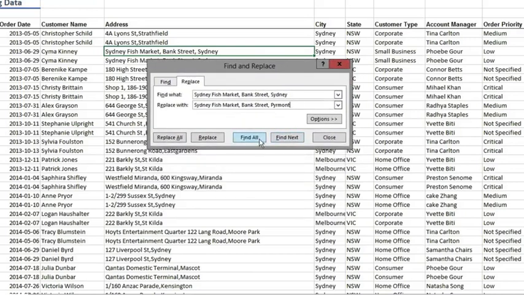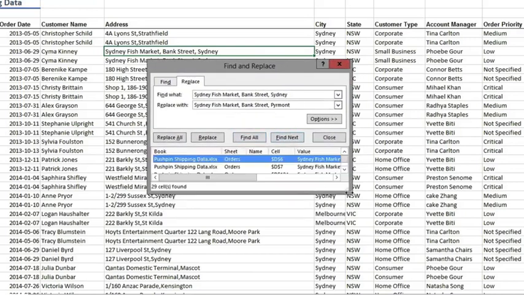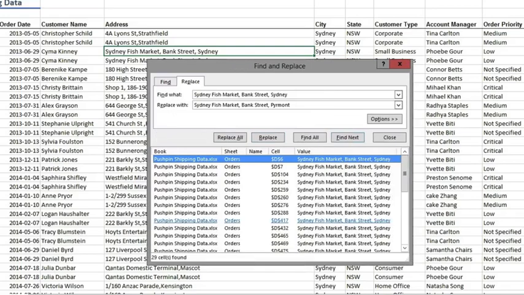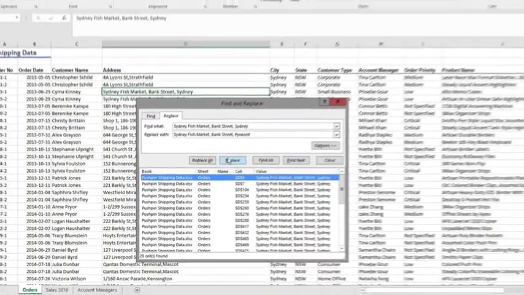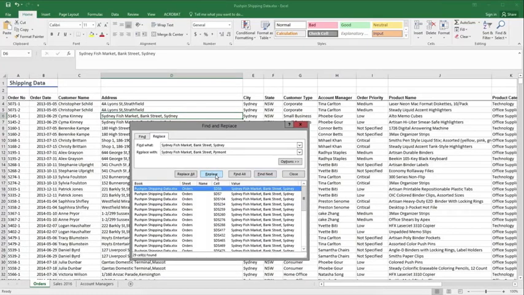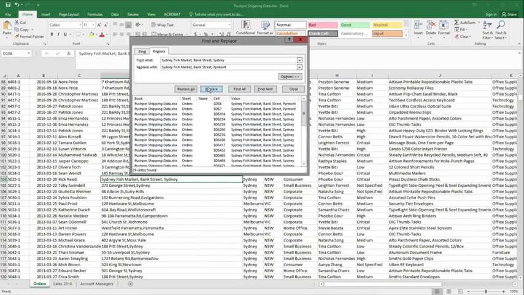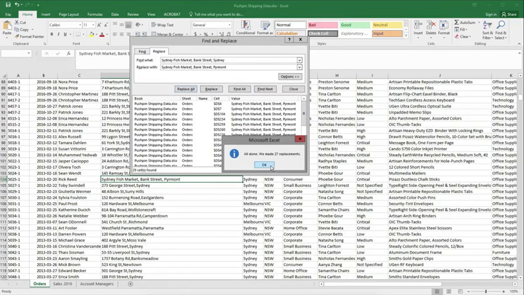I can again click on Find All to see all the instances that this entry appears in our spreadsheet. Every time Sydney Fish Market, Bank Street, Sydney appears. I can replace them one by one by clicking on Replace, or I can simply click Replace All and every instance will be replaced.